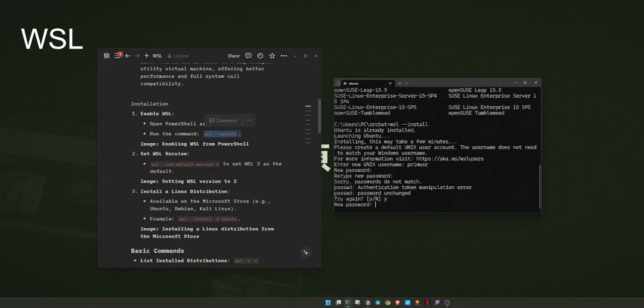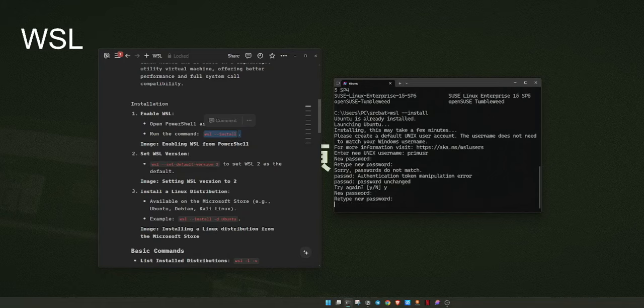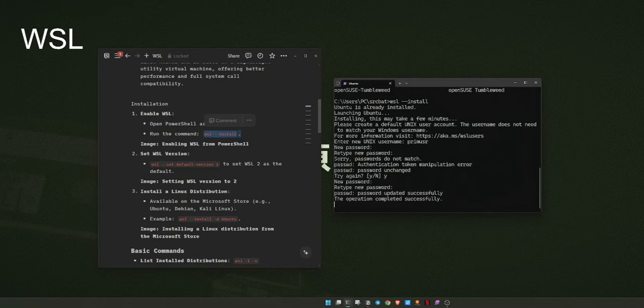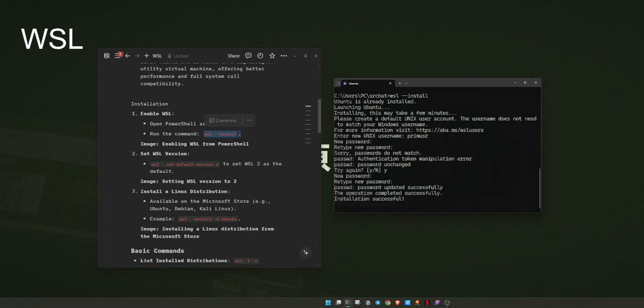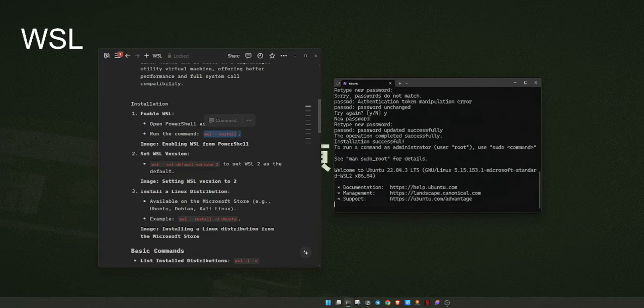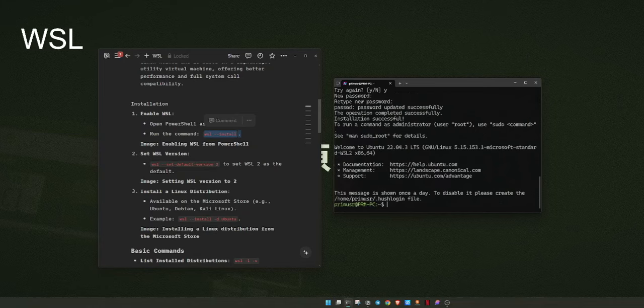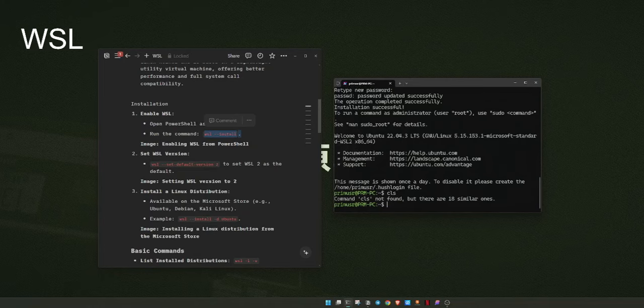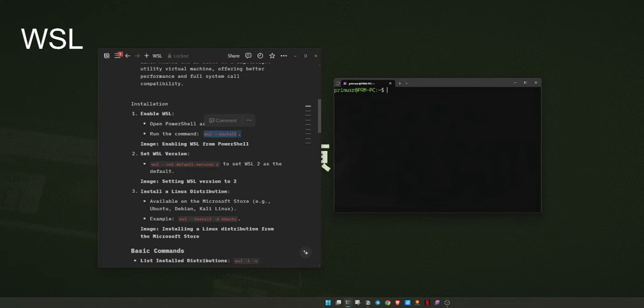We will use this account. Operation completed successfully. Again, you have to wait a few minutes before you can start using Linux on your machine. All right, we are now inside a Linux machine. See, cls doesn't work because the correct command to clear the screen is clear.